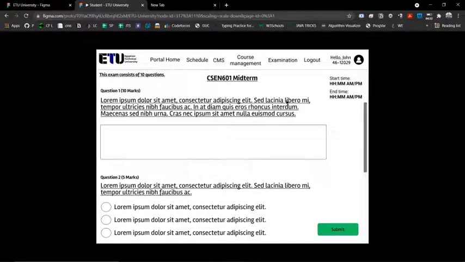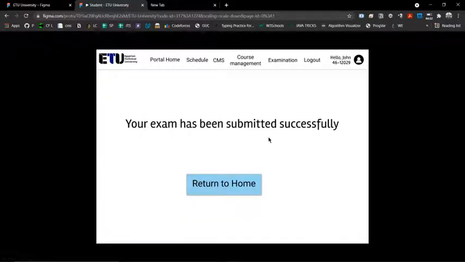Afterwards, the exam will open up. The number of questions will be listed, and each question will show with the marks related to it. If it's an essay question, the student should type the answer, and if it's an MCQ question, the student should just choose the correct answer. The start time and end time of the exam will be listed. Afterwards, you should click on submit. And that's it from the student side.